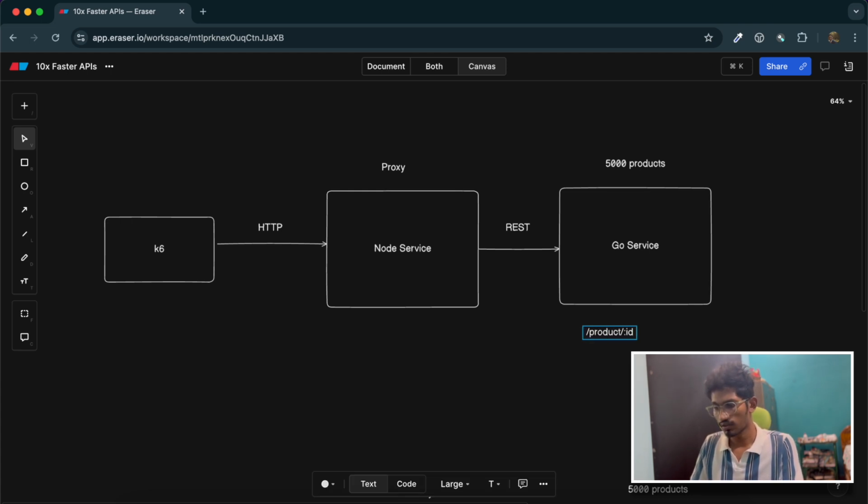One is product, which is a GET request to get a particular product by ID, and then we have another GET request to search products with a query parameter and a limit parameter, like how many records I want to limit in a particular read. Here the limit can go up to 5,000. In a single request I'll try to fetch 5,000, and then we'll see who performs better.